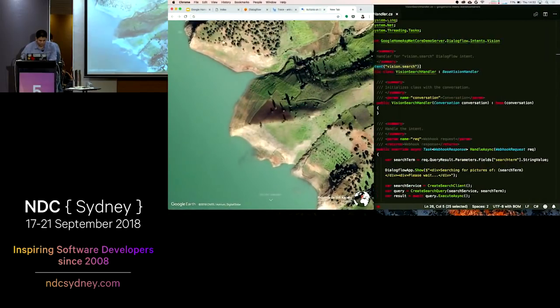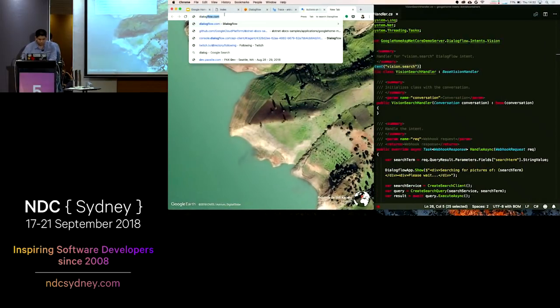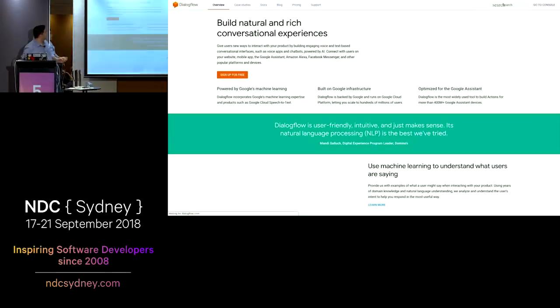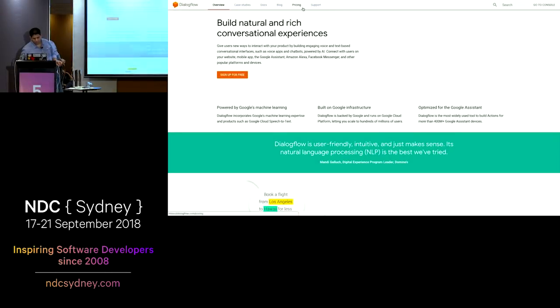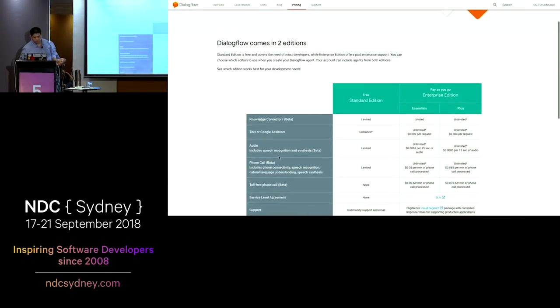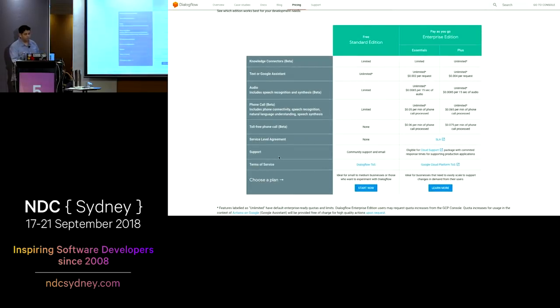Where is this? Dialogflow.com, pricing. Maybe I'm lying. Okay, so there is an enterprise version of it, but I'd rather let you look at this because I'm not familiar with the pricing plan, so I don't want to comment incorrectly.